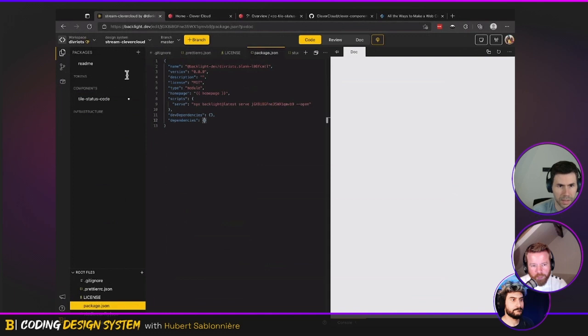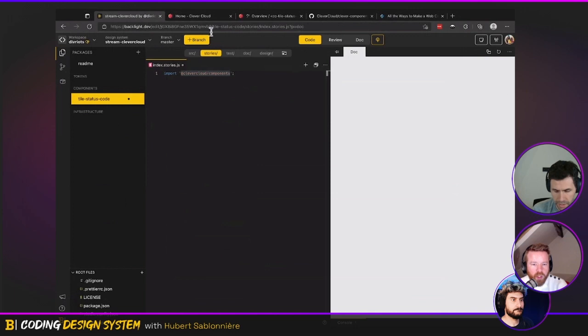I'm just going to add the clever cloud in the dependencies. The latest. There you go. And then, /dist/overview and /cc-tile-status-codes. I think it's plural, codes.